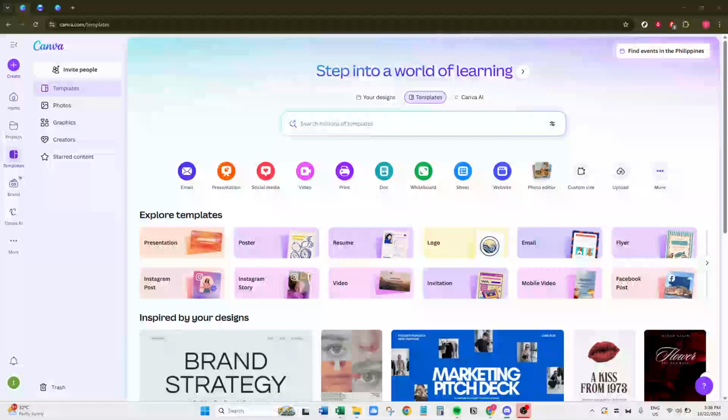In today's video, I'm going to teach you how to create a perspective text effect in Canva. This technique is perfect for adding depth and interest to your graphics and can be completed in just a few minutes. Let's dive right in.